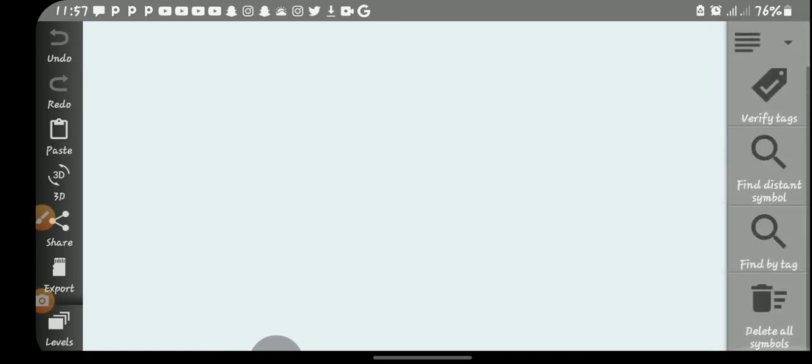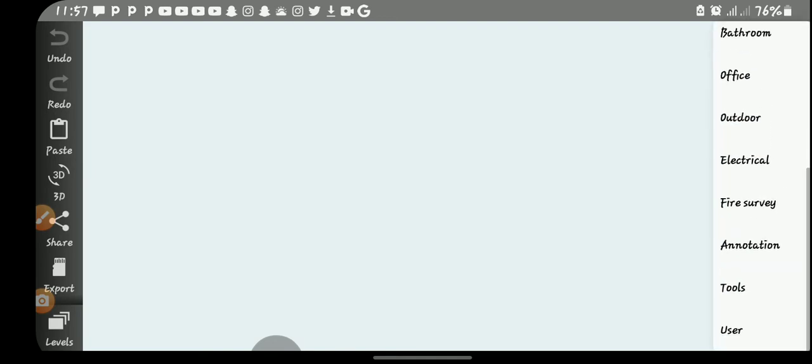Then tools. These are just like, you are searching for maybe something you can't find or something. You can just come here. You want to tag something, or you want to keep something, or you want to delete some symbols. You get me? Then user.